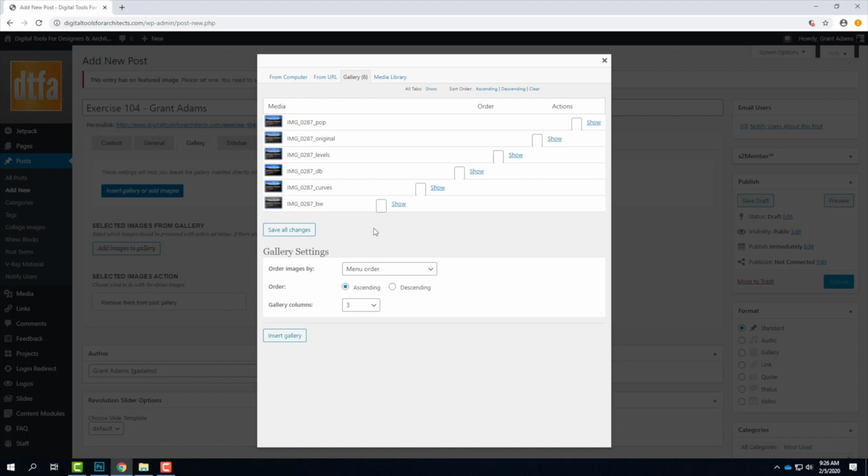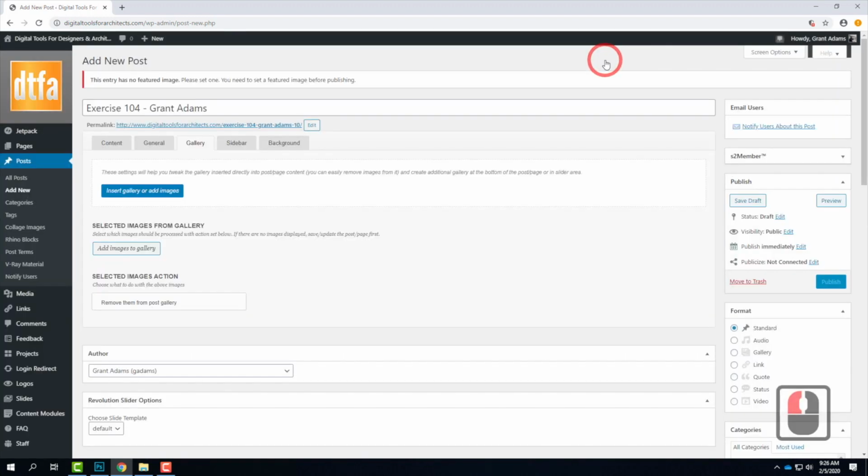You can technically change the order if you want by changing these little boxes. You can type in what order you want them in. I don't care what the order is. I'm just telling you that you can do that. Okay, so when that's done, I'll go ahead and click this little X right there. So I've uploaded it. On the right side here, I'm going to change the format from standard to gallery.